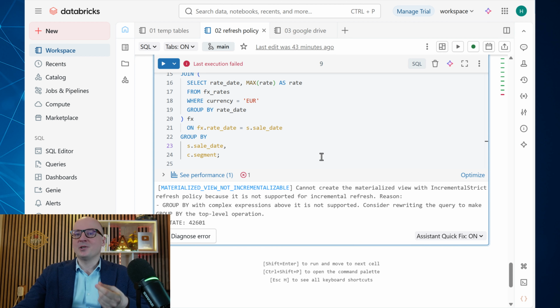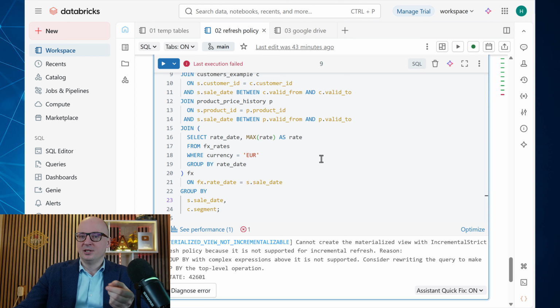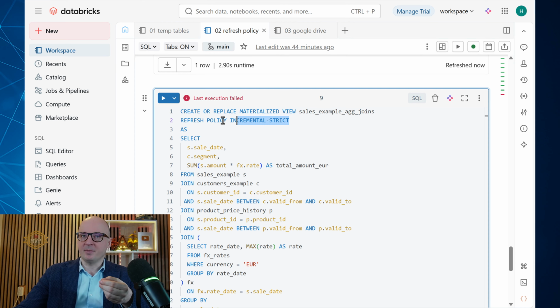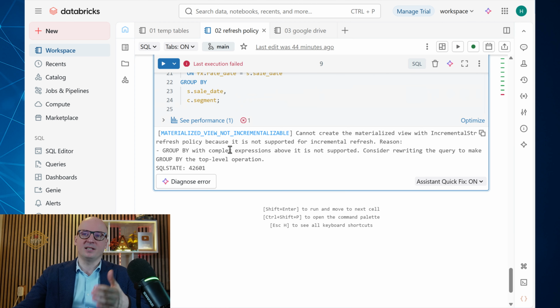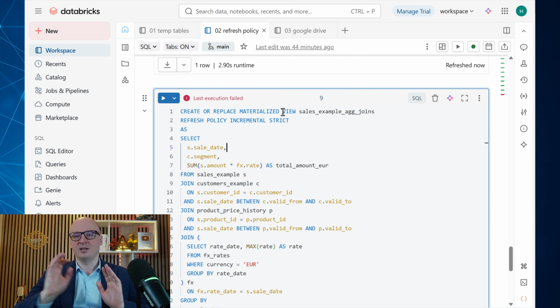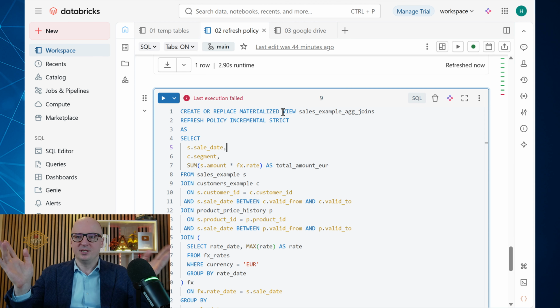And why is it amazing? Because we can finally check our code before deploying. We can write code for a materialized view, put the incremental strict policy, and then check, is it possible to refresh it incrementally or not? Instead of debugging and checking documentation, it's enough to put this refresh policy incremental strict, run the code, and the code is verified. It will be incremental or not? So I really like that, and in my opinion, it's an amazing function, amazing policy for every data engineer.